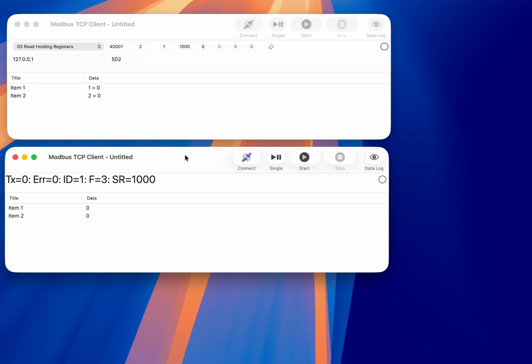Now the first difference that you will notice is this part of the window here looks a bit different now. On the old version, we had a string here which showed us that it was function 3, unit ID 1, every 1000 milliseconds, and transmit count and error count. Now we have got the same information and a little bit more, but a little bit more descriptive up in the new window. So firstly, we can see function 3 on the old one.